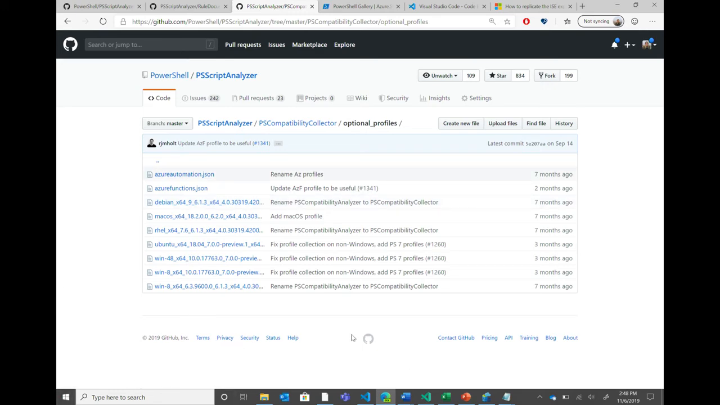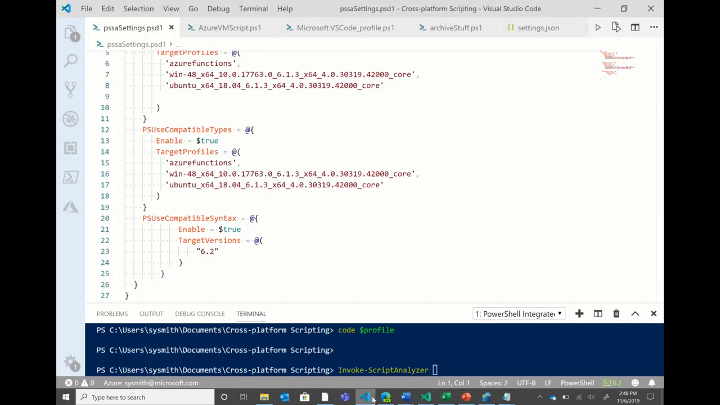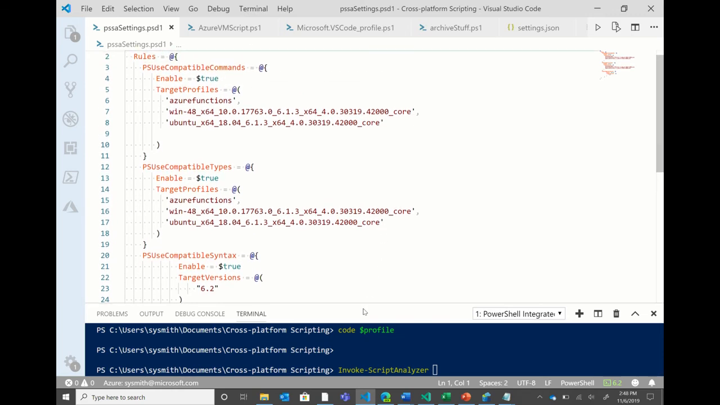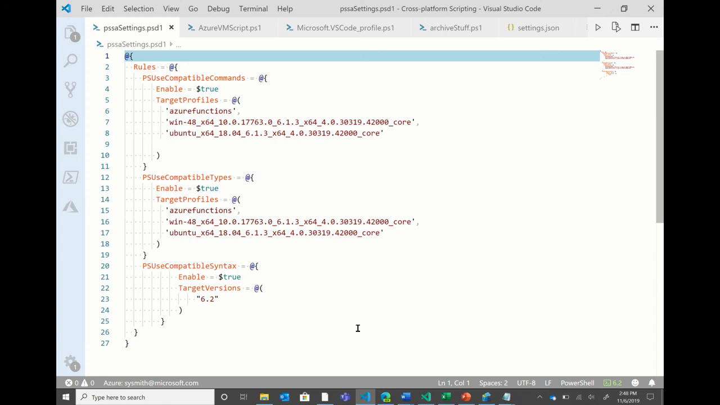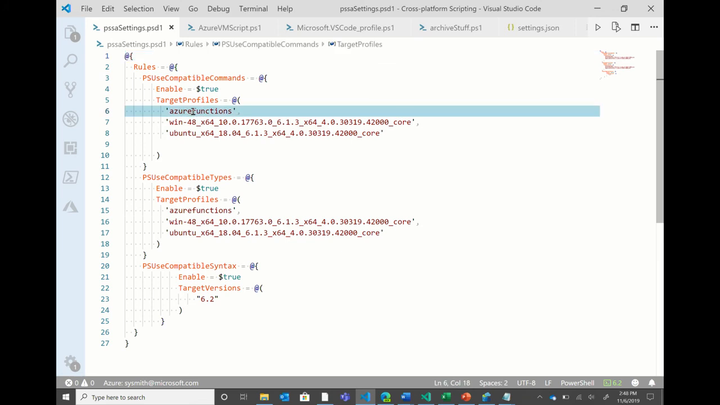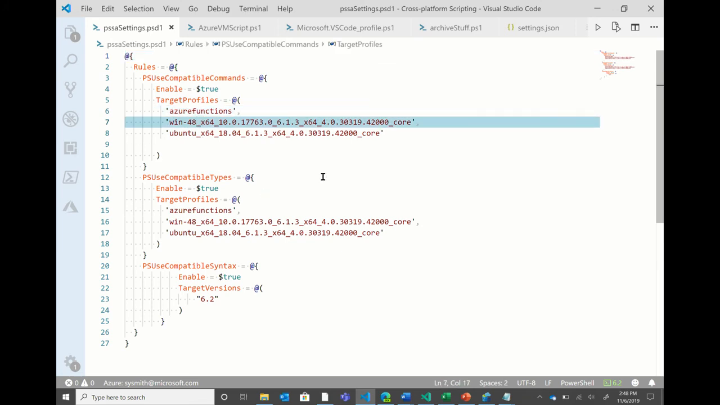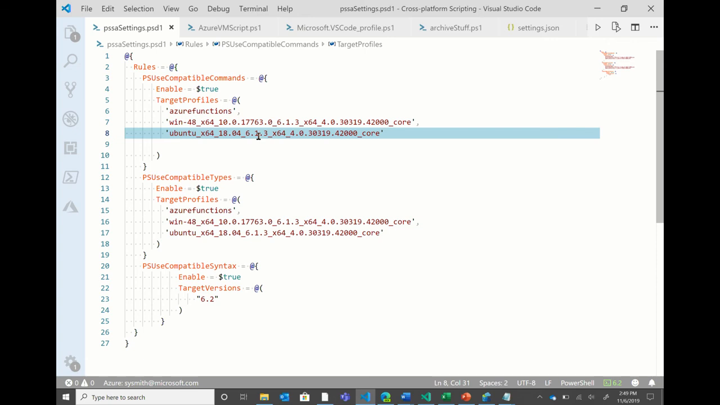So I'm going to show you what I've done with my Script Analyzer targets. What I've done is create this PSD1 file that just specifies the target profiles that I want to use. Here I have Azure Functions, this Windows distribution, as well as Ubuntu. And so now, despite the fact that I'm coding on a Windows device locally using 6.2, I can get linting for all of these profiles.